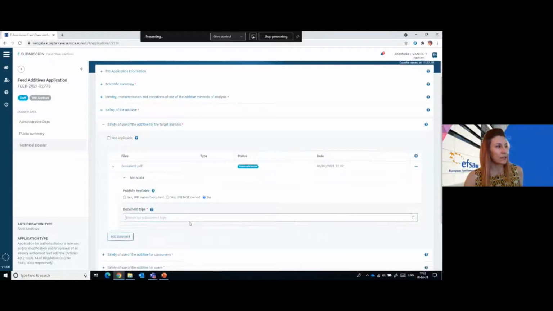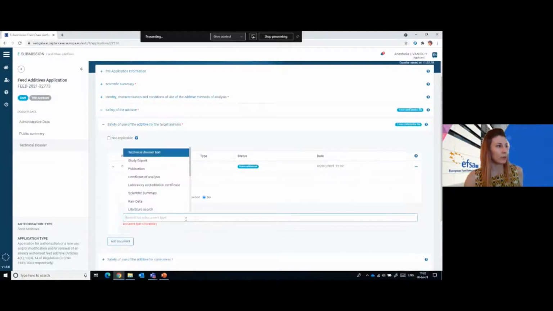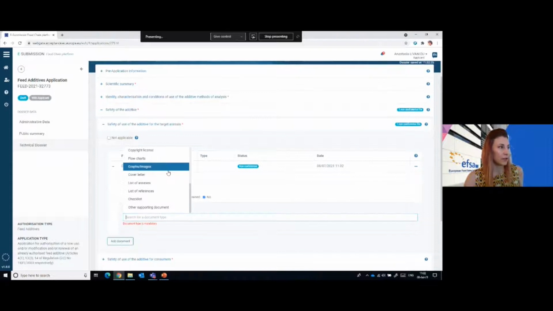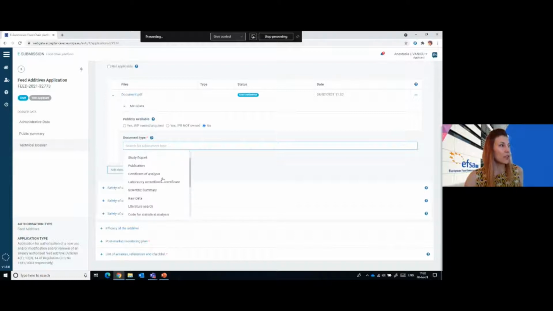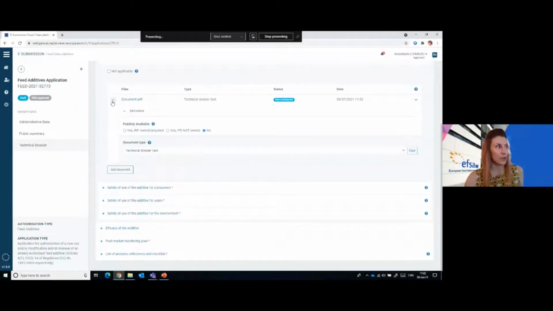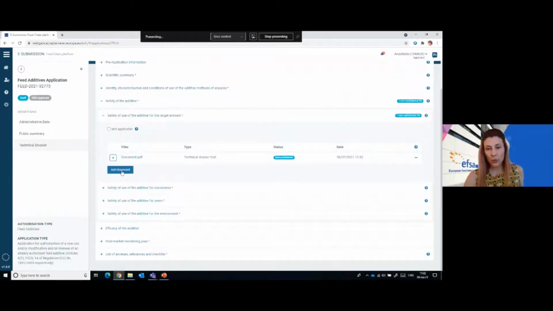And here you can see that, for example, I can select technical dossier text, I can select publication, study report, cover letter, or other supporting documents if I cannot find the dedicated, the most appropriate document type. So in this case, I will select technical dossier. If for this section I wish to continue uploading further documents, I will click on Add a document.